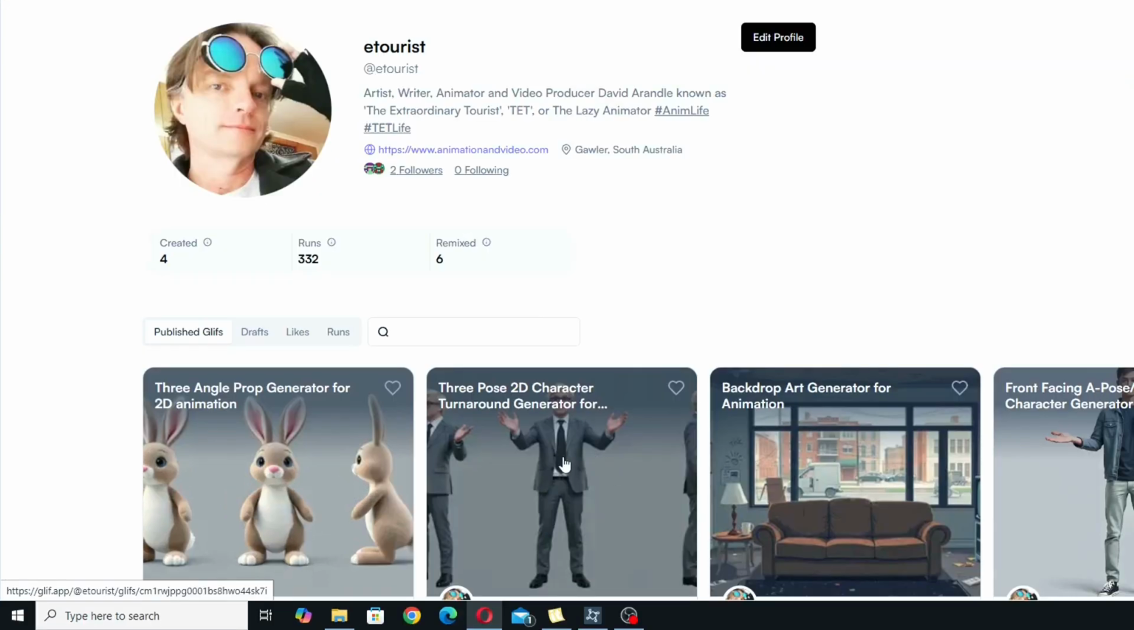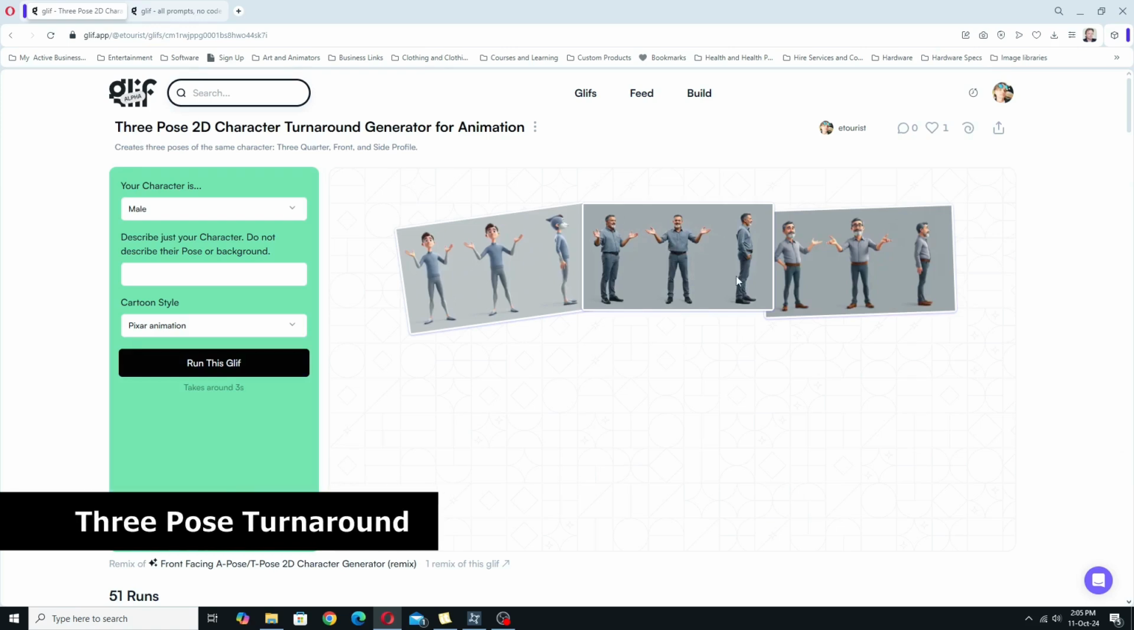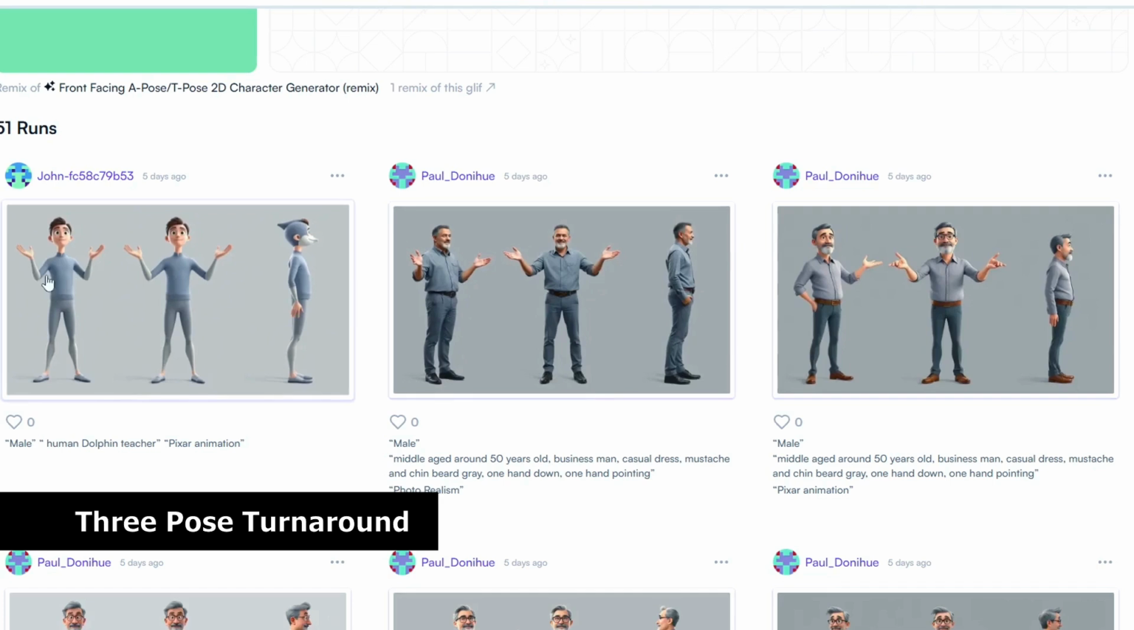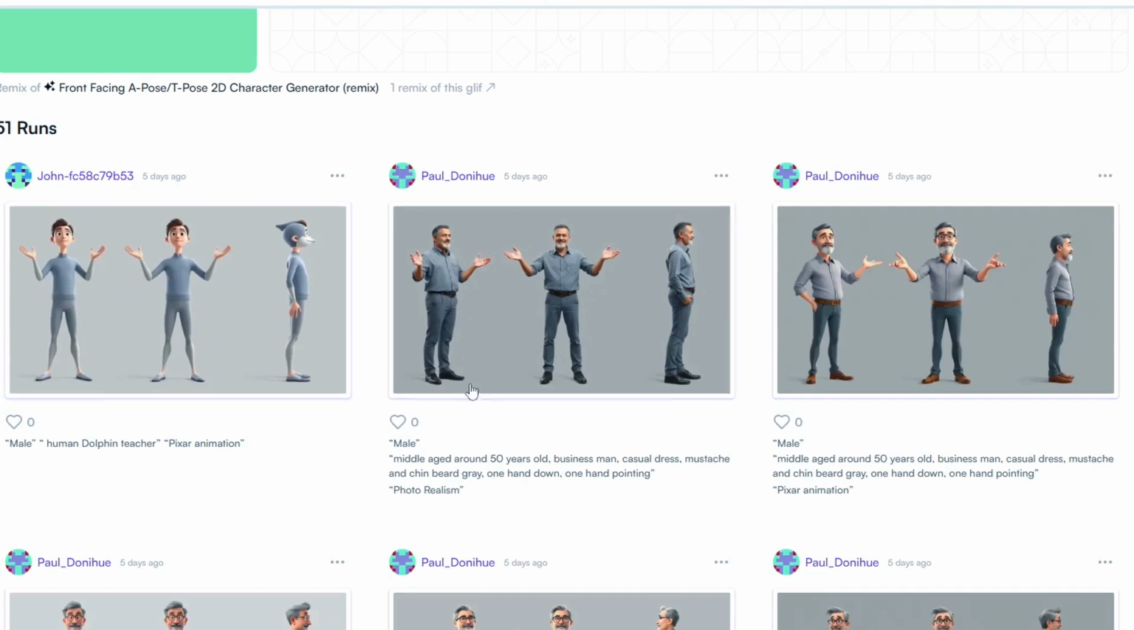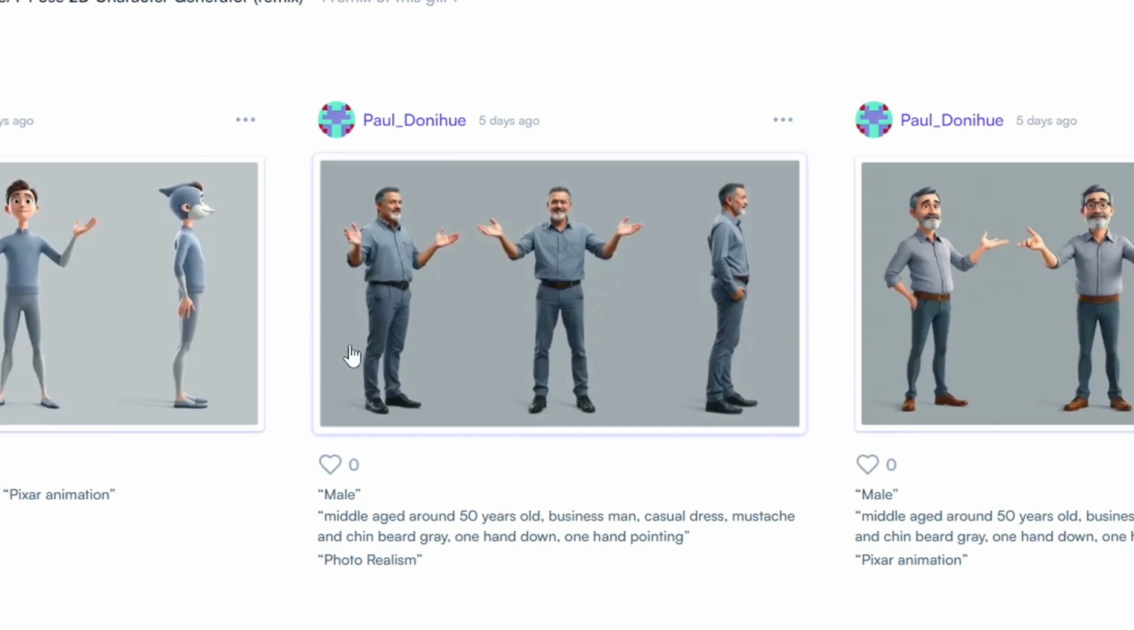Or we'll go to my third app, which is for characters as well. This is my attempt at getting a 3-angle turnaround of the same character, and you can see here that people have been using this one. And if we have a look down, you can see it's a bit hit and miss. The idea is to get something like this, where you've got a 3/4 view, a front-facing T or A pose view, and a profile view.